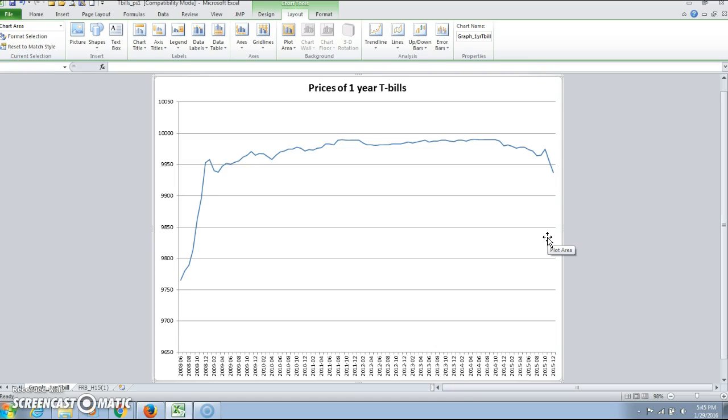So I have created a formula to calculate the price. I've dragged that formula down, and then I have graphed all of my results, and this is what it looks like.